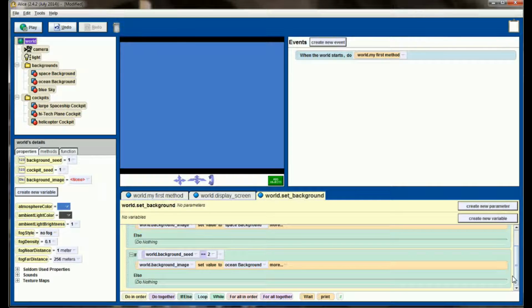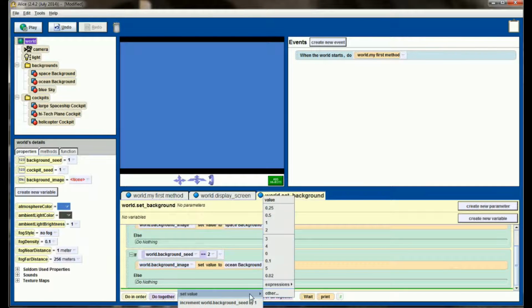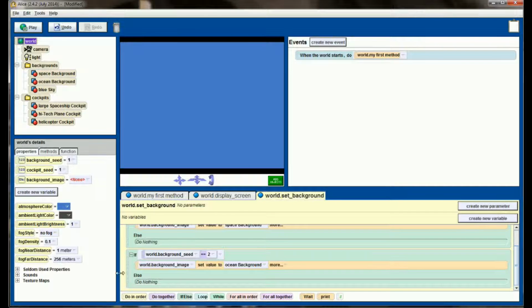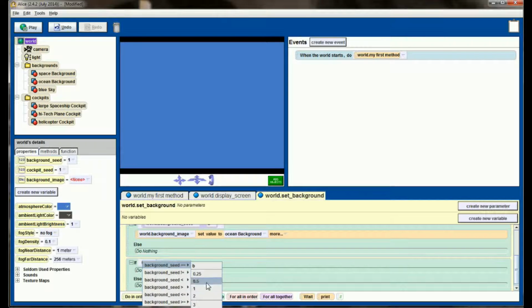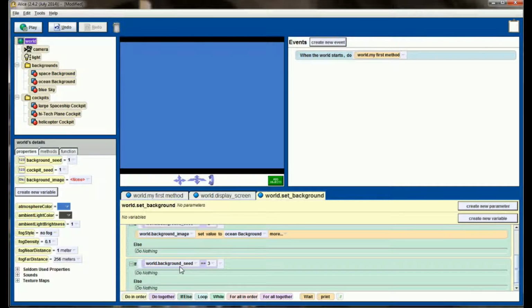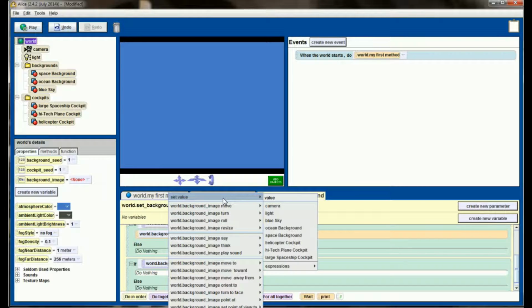And you guessed it, we're going to do the same thing for number 3. So if the background seed is 3, if true, and say if background seed is equal to 3, then we're going to set the background image to blue sky. So background image, set value to blue sky.